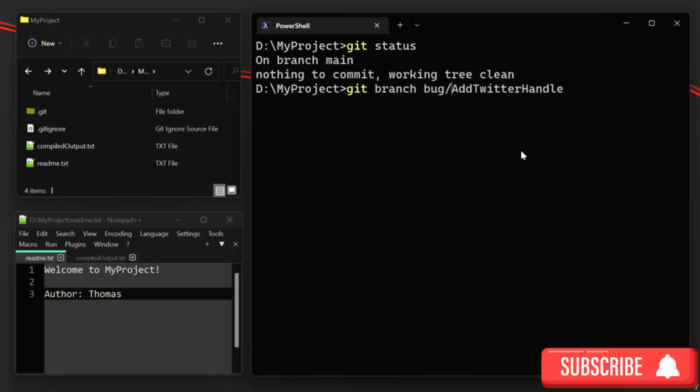If you track your bugs and features in an issue tracking system, you usually have a unique number for your bugs and features. Then you could also use that number here instead of this name. This would allow you to make a connection from your branch to the issue in the issue tracking system. In this case, let's call the branch just feature/add-twitter-handle.